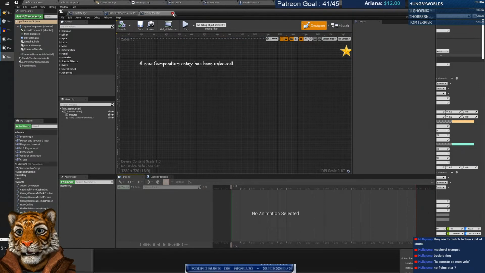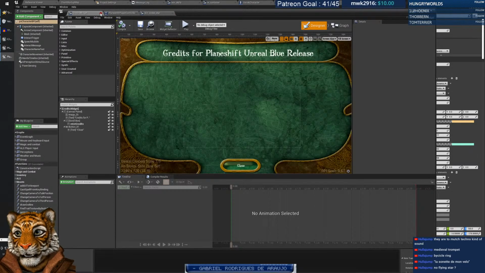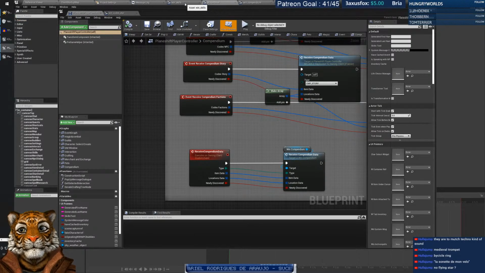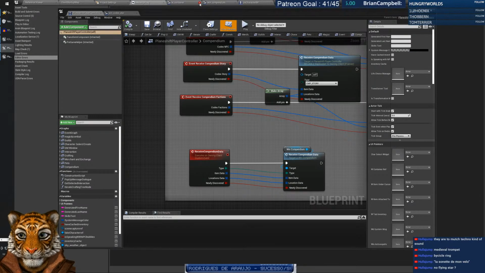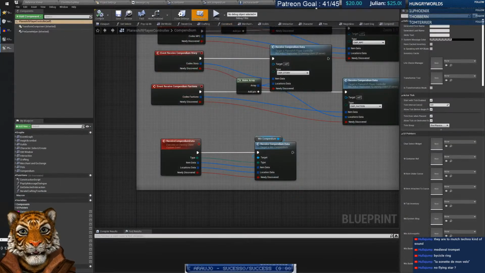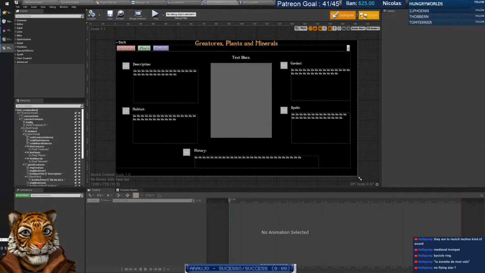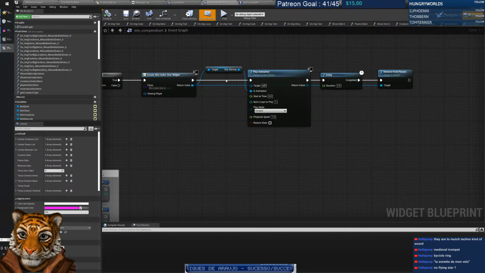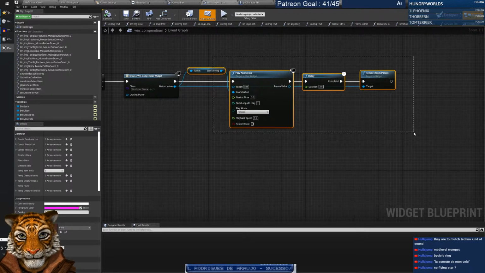Maybe I just forgot to add to viewport. Could be. Yes, I forgot to add to viewport. Okay, easy.